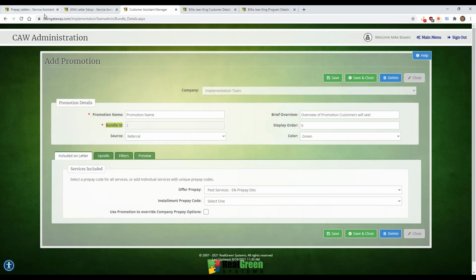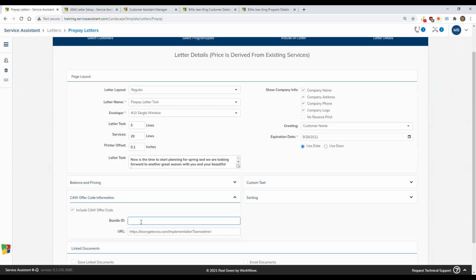And then the URL section there, most people do just put the URL of where their CAW is. I do like to put in "please go to," put in the URL, and then at the end of it, "enter offer code." And at the end of that, the offer code that we've seen there in the CAW admin for that specific customer will actually show up. So that's a great place for that.